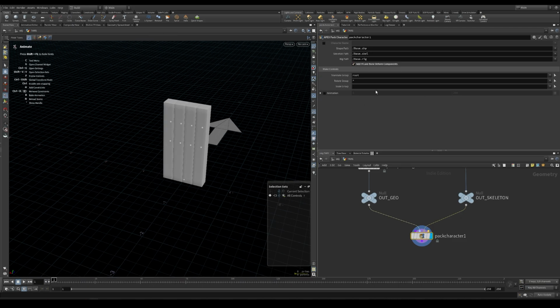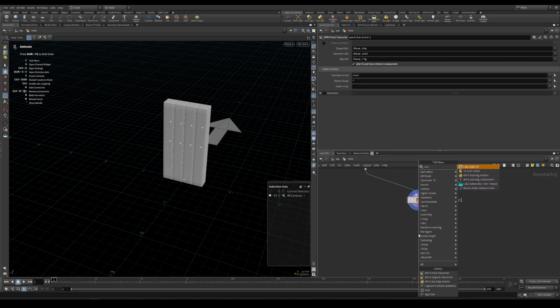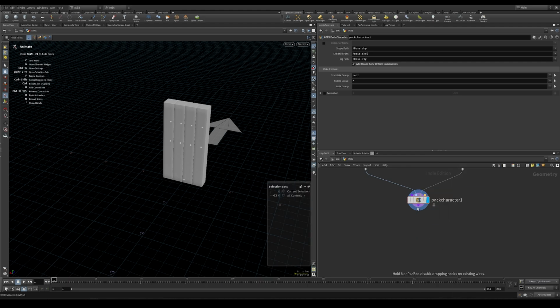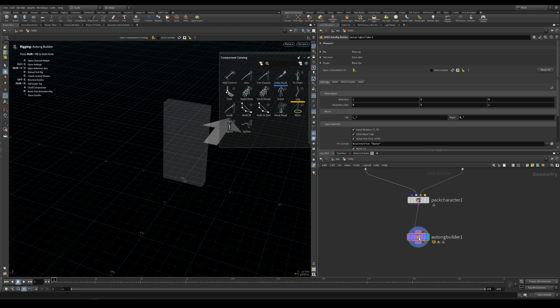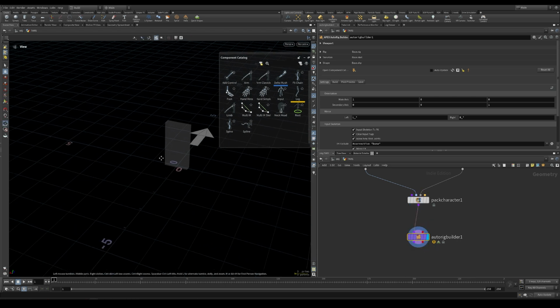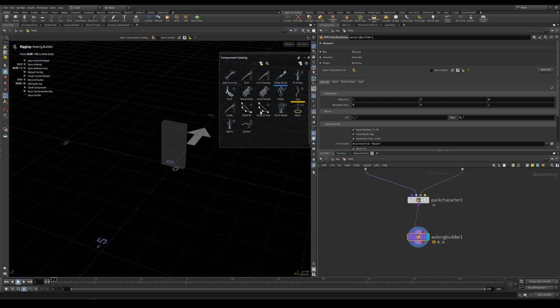And for the make controls, we are just going to use some rotation, and I don't think we are going to use any translation, but let's leave these two and not create anything for the scale group. So now we want to take an Apex auto rig builder and plug it after the pack character. If you go into the tool, basically you have the component catalog. Here you will take the node and drop it on the points to create the various bones you need.